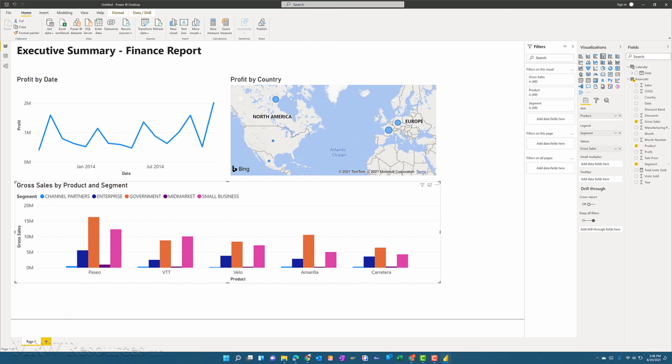So with this, we can see that it looks like the Paseo product line is doing well in the government space. Also, it and VTT are doing well in the government and small business space. The small business and government space look like they're outperforming channel partners, enterprise, mid-market, etc.